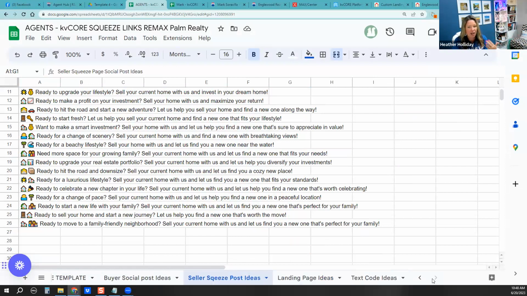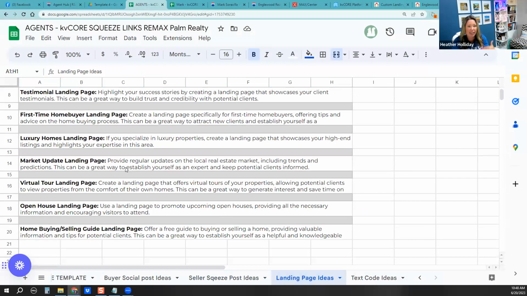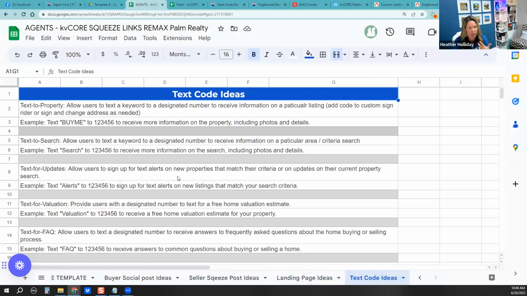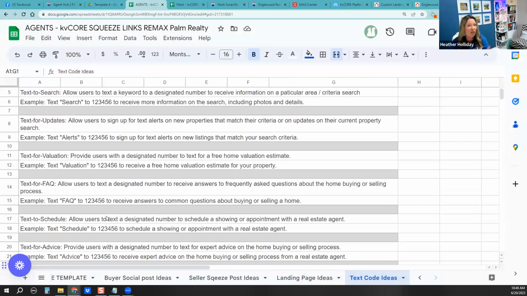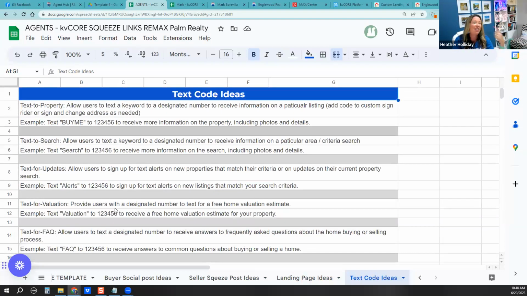So lots of different ideas that you could do. And then of course we have landing page ideas and text code ideas. And you could make text codes with these landing pages or links that you already have as well. So there's a lot of really cool things that you can be doing to generate your own leads that don't cost anything. And I mean, of course you could run ads or anything, but it's just a way.